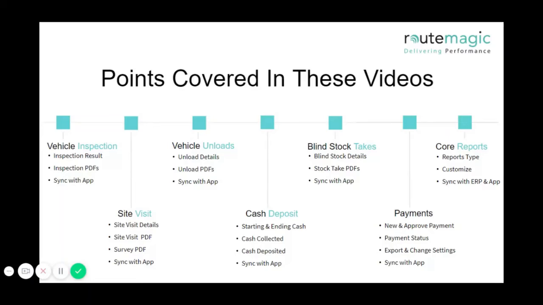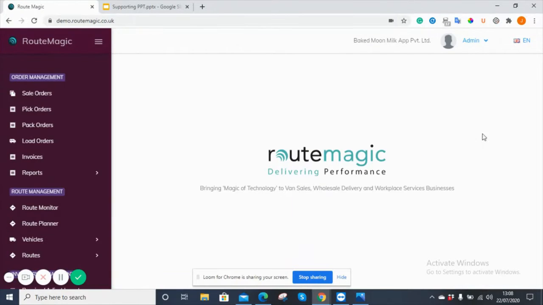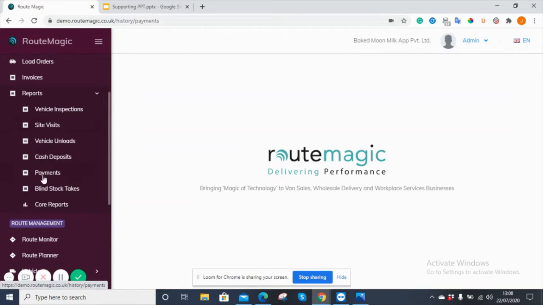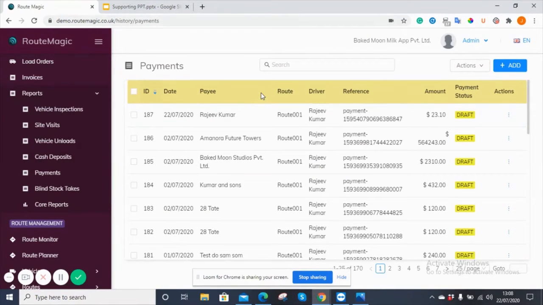This tutorial will be going over payments, how to set new and approve payments, how to check the status, how to export and change settings, and taking payments using the mobile app. So from the home page here, you simply have to go into reports, click down to payments, and this is on the back office system.